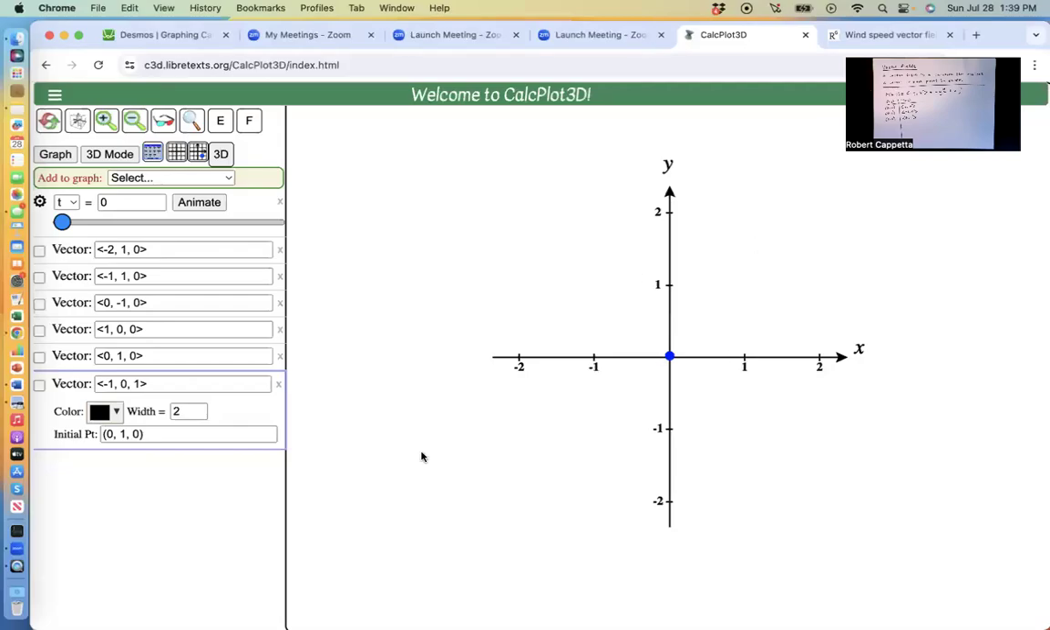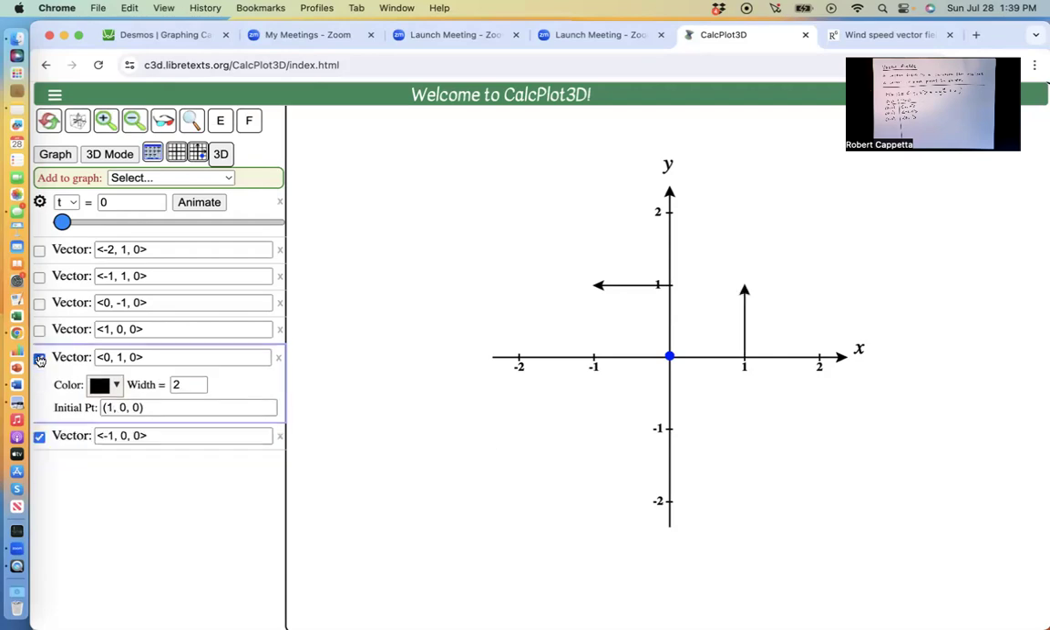So let's take a look at those vectors. So here is an xy plane. I am putting in this vector, which is <-1, 0>, and that occurs at the point (0, 1). So you could see where that vector is. And let's go ahead and add the vector <0, 1>. Notice I have this vector here, <0, 1>, and that occurs at the point (1, 0). And what does that look like?